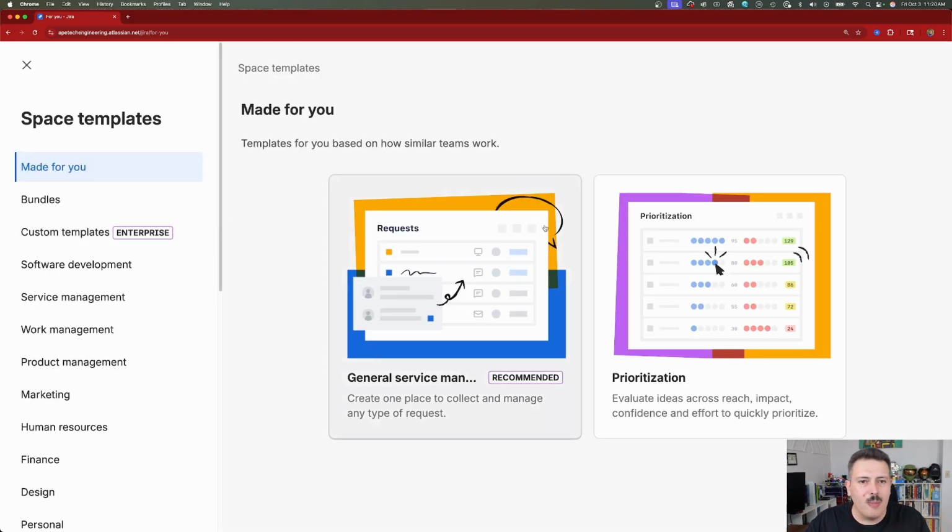Now, Atlassian's kind of smart about this. They want to guide you down a specific path, but you're learning from me, and I'm going to show you the right way to think about this. And so ignore a lot of what is inside of what Atlassian is presenting to you. I'm going to show you what you actually need to know. So this "Made for you" section is just going to be Atlassian recommending things for you. You can ignore this whole section altogether.